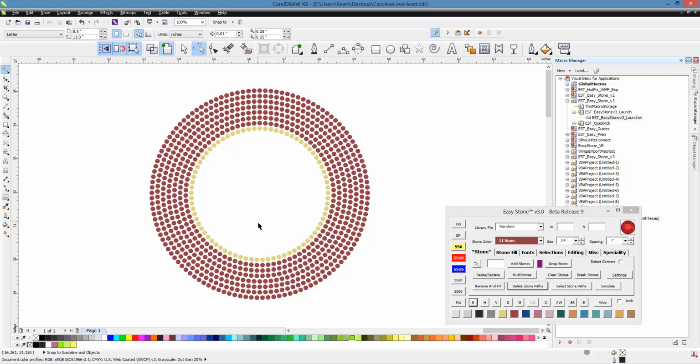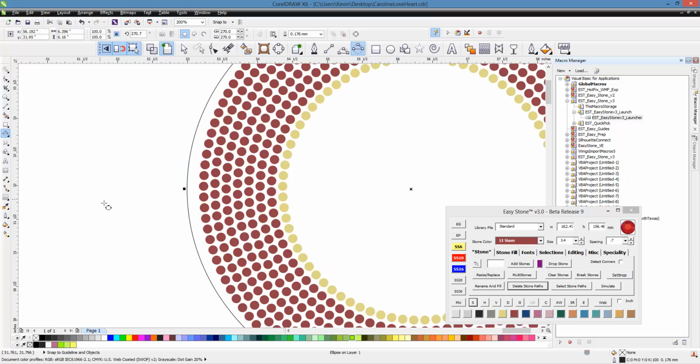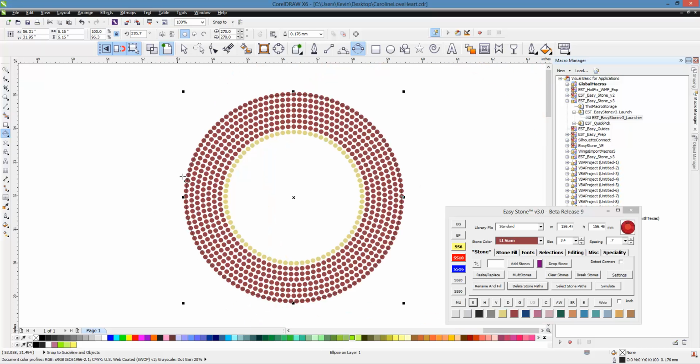But we do have another option here in EasyStone that will make the selection process even easier than the freehand pick tool. And what we're going to do here is draw out a circle. I'm just using the 3-point ellipse tool for this example. Okay, so if we look, this path right here does not touch these stones. So we're going to make it touch. But now that circle does touch those stones.